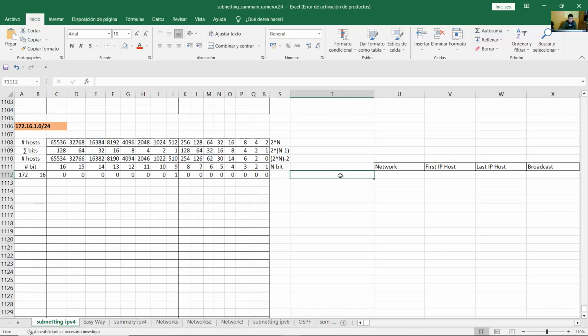So let's start with the largest number of hosts. LAN 1, you know, LAN 1, 60 hosts, and LAN 2, 20 hosts. Start with the largest number of hosts. Start with 60 hosts. So here on hosts, 62 is enough for 60.